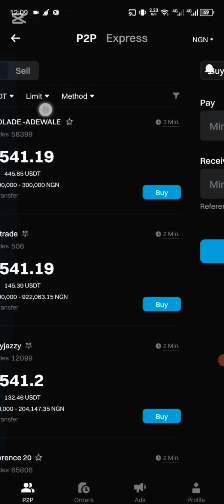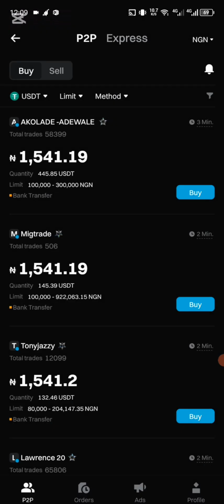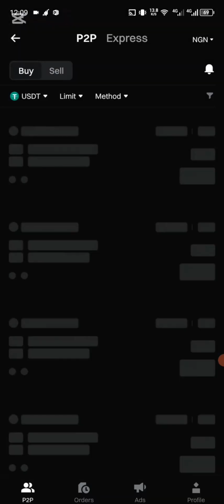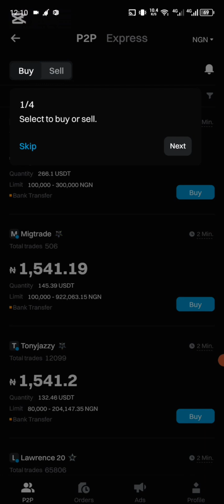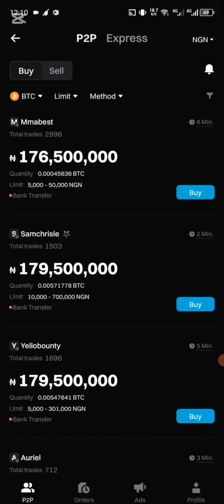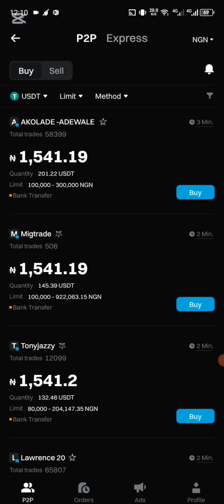And if you look at this place, you can actually change whether you want to buy USDT here. You can see there's USDT, USDC, BTC, ETH. These are all the things you can trade in the P2P market. For us, its default is going to be set to USDT. So most times if you are coming here to buy USDT or sell USDT, you don't have to click on this anymore because it will automatically set to USDT. But if for any reason you want to buy BTC, you can just come up here and click on BTC and then you buy. But for this video, we are using USDT. So let's click on buy USDT.